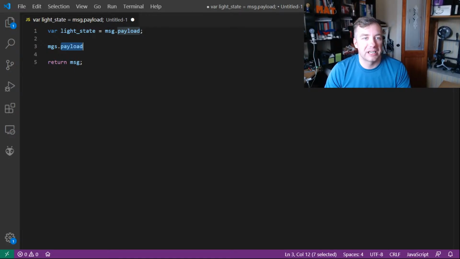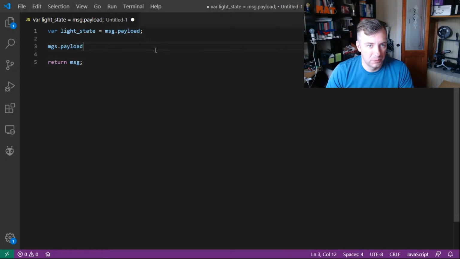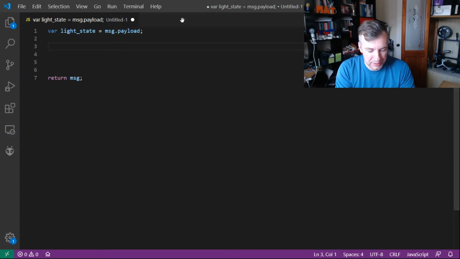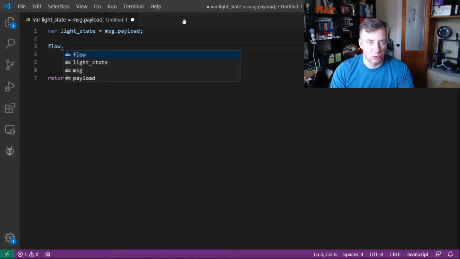Okay, so now that we have this, what we're going to do is work with it in here. Our variable is going to be populated with true or false, and we want to save it as a context. So I'm going to save this as flow, so it's only available within the flow, not across all flows. If you want it across all flows, you have to use global, and if you want it within that function itself and not anyone else, you have to use the context.